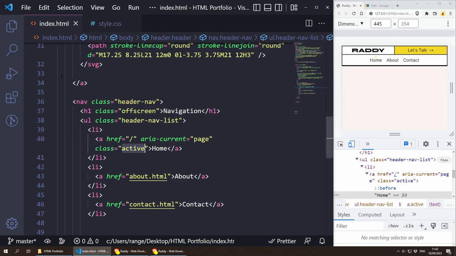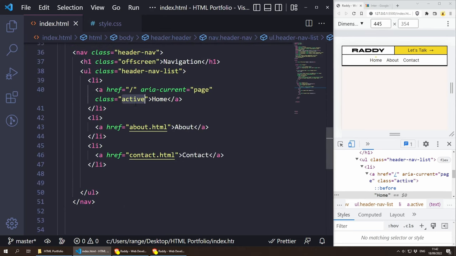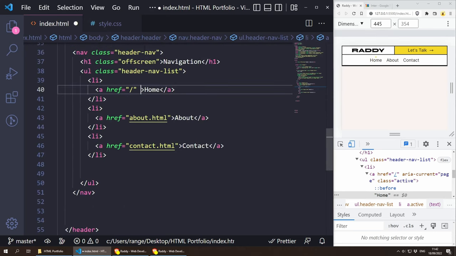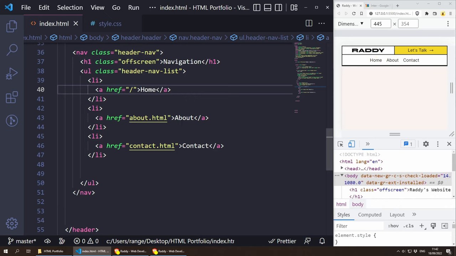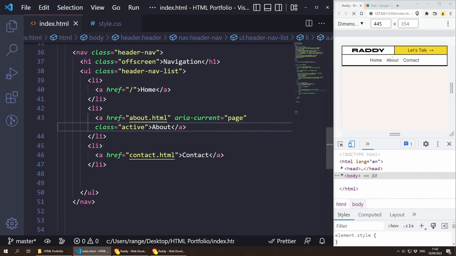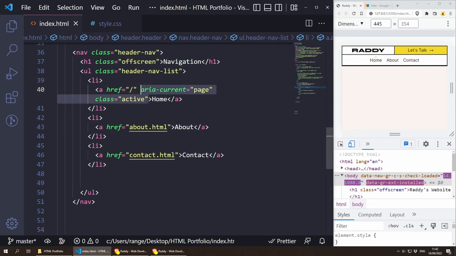And if I was to create a new page, all I can do is grab those two things and just say, let's say if the about page was active, I add both of those things in here. And now we have the about page active. I'm going to press control and Z and save. Let's have a look at how this works on desktop first of all.